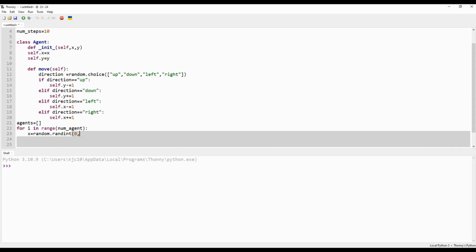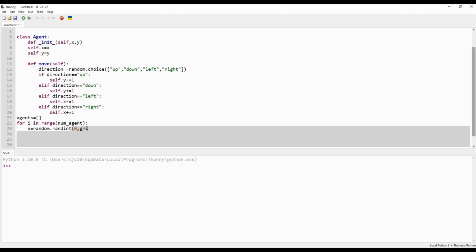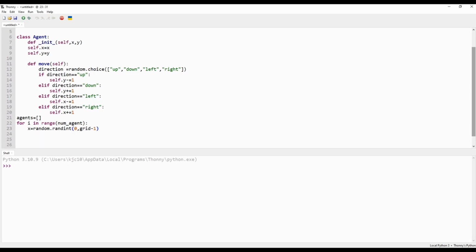And what do I call the grid? I need to keep them inside the grid. So n is the grid, so between 0 and 9. Pick a number, x will go between 0 and 9. And obviously y, copy that again.